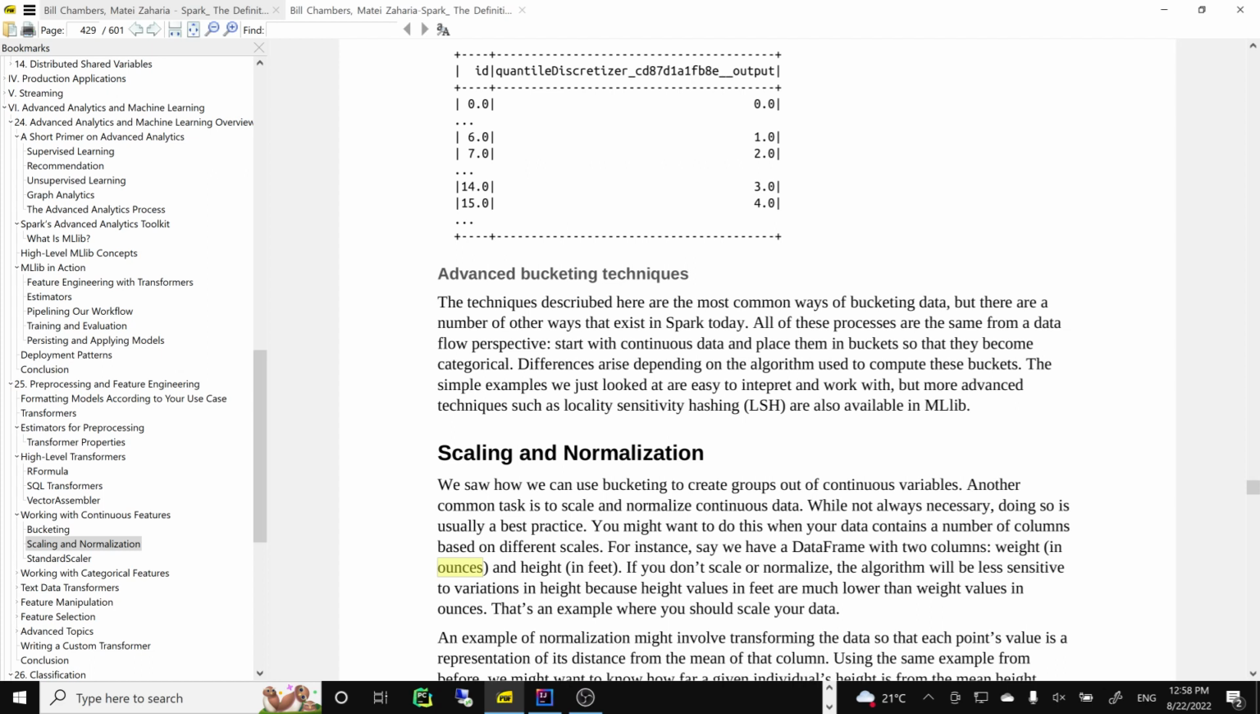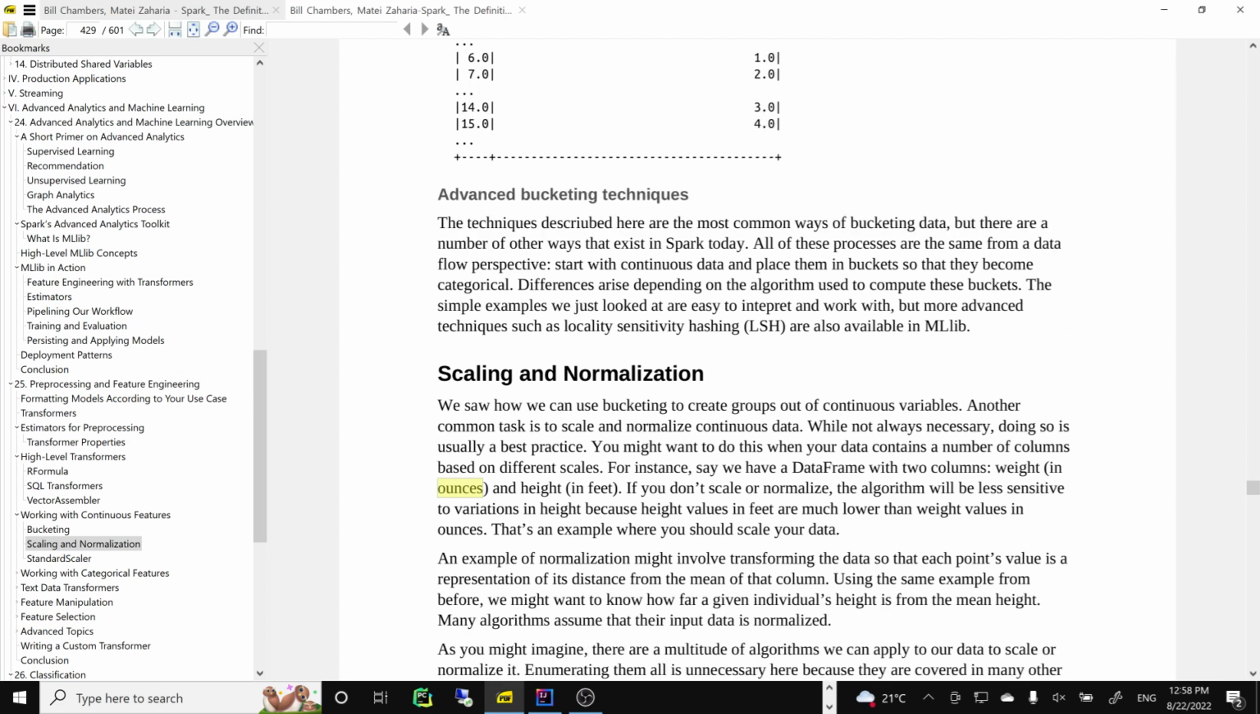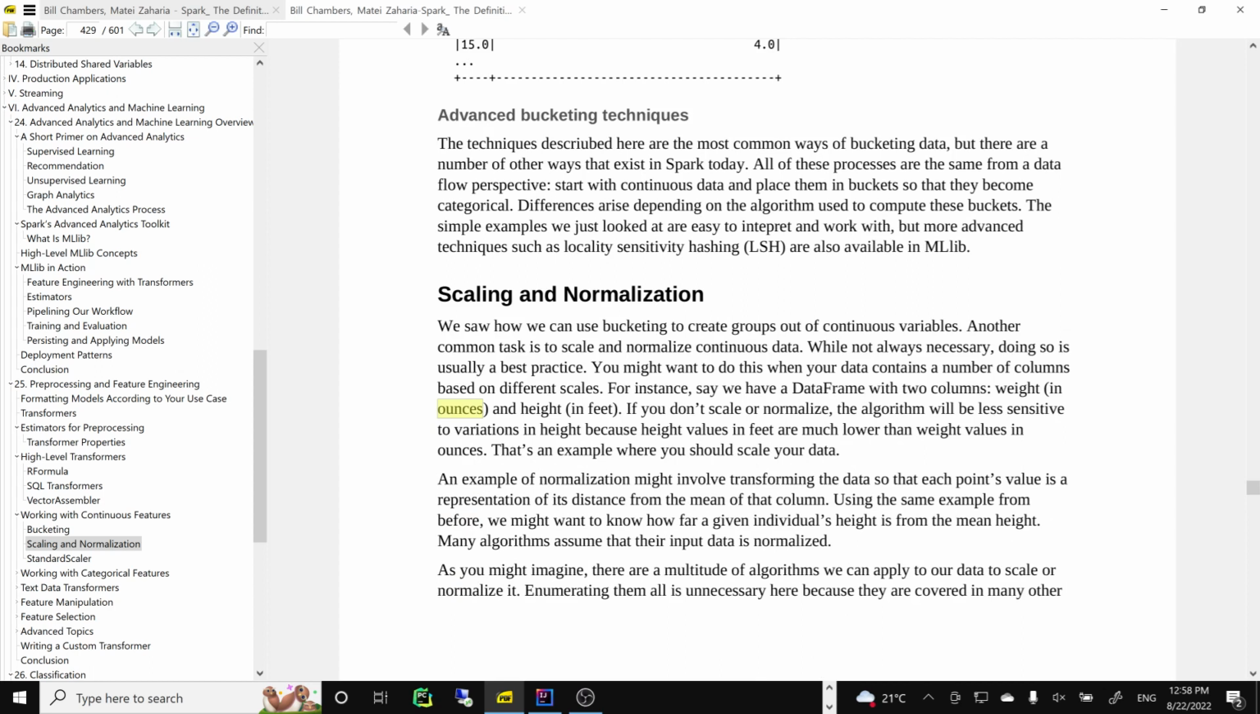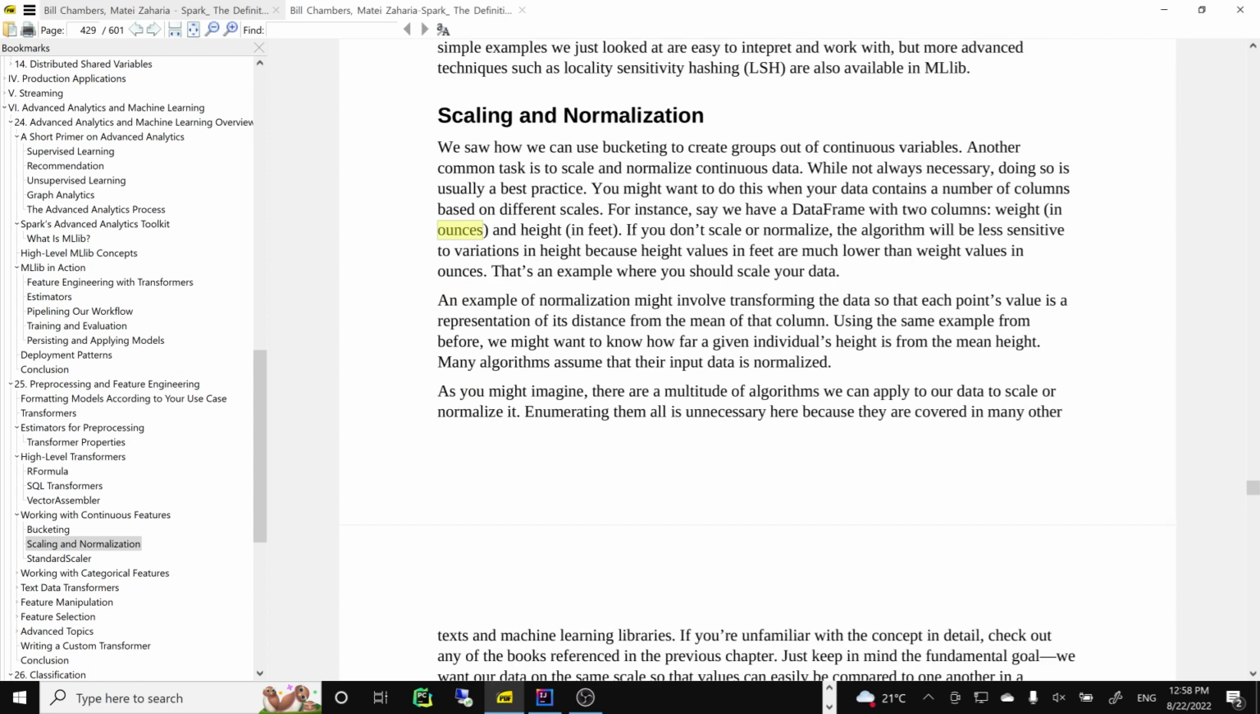But weight in ounces will be huge, right? That's why you need scaling, right? So that's very, very important, of course. And there are many others out there. Again, we only saw standard scaler, so I will just go to the regular one.